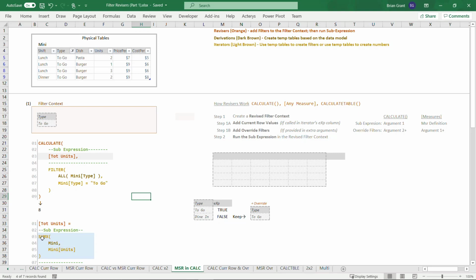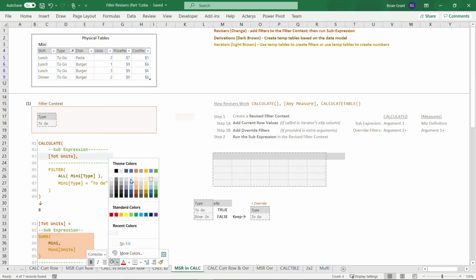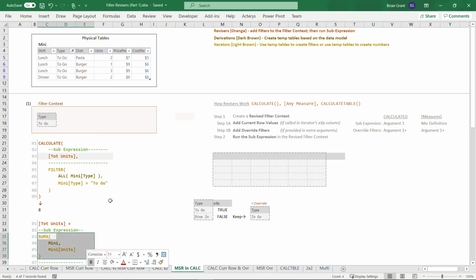So the measure goes to revise the filters, and we basically tell it, don't make any changes. It says, okay, what changes do you want to make? We say none. It says, all right, I guess I'm done. The total units measure says, all right, I'm done not making any changes to the filter context, or I'm done making 0 changes. I can now unfreeze this sub-expression and run it. So I'm going to right-click here, and I'm going to unfreeze that.